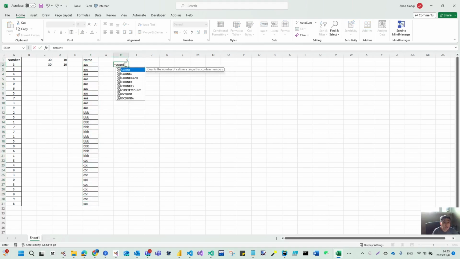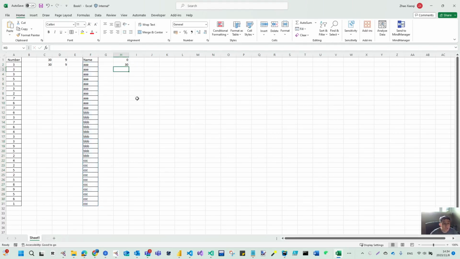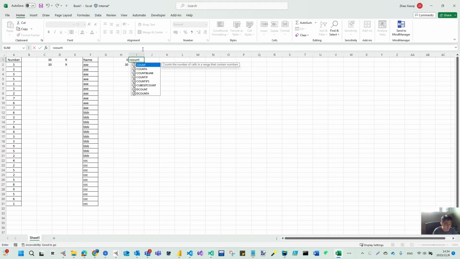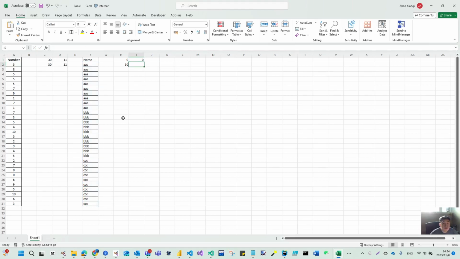But if you use COUNTA here, you get 30. Similarly, if I put COUNT with UNIQUE, actually that doesn't make sense, but just for comparison, you still get 0. But here, if I use COUNTA with UNIQUE, you select these 30 rows, then you get 3.